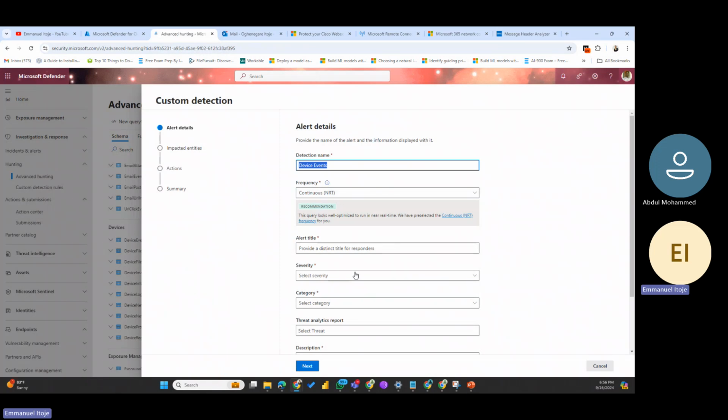Then selecting severity. So let me just say, I want to create device events. So I can put my name. So I know that once there are alerts with this name, I know that it is coming from a custom detection rule that I created and something that I want to monitor.